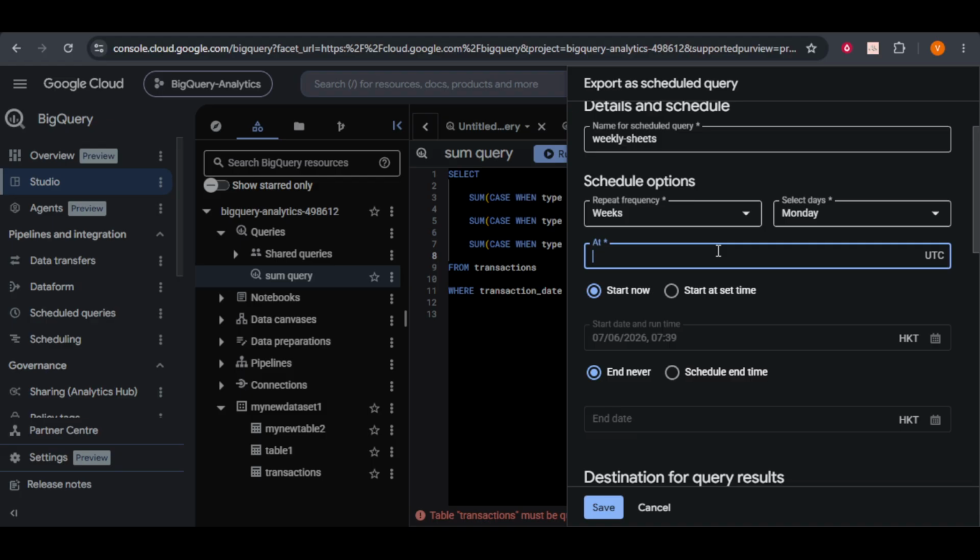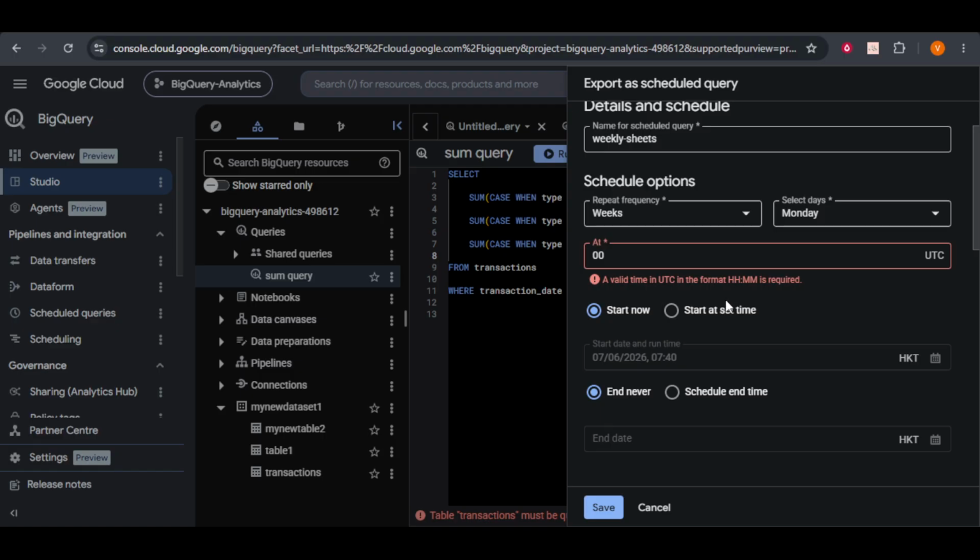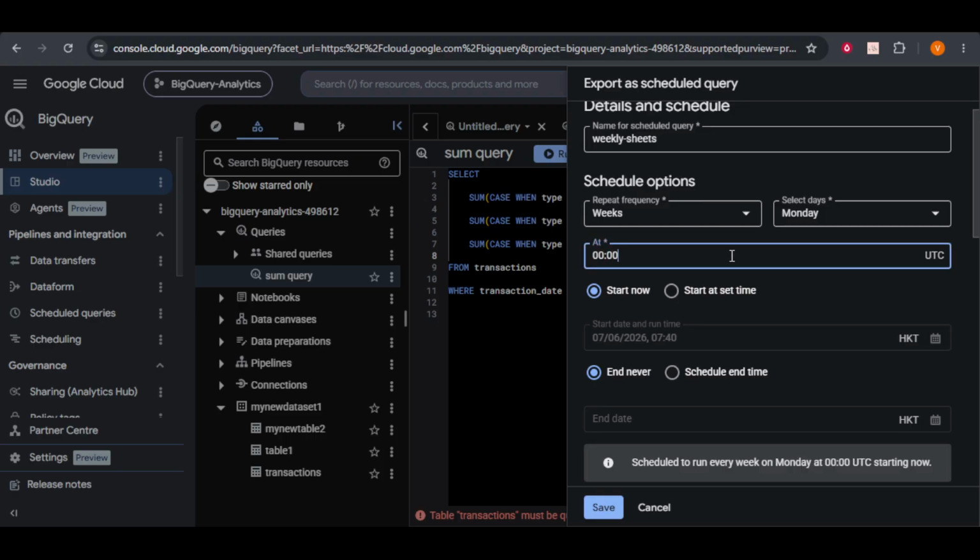Once you're satisfied with your configuration settings, it's time to save your work. Be sure to double-check everything to ensure accuracy. Saving the configuration will activate the schedule, and your query will run automatically according to the parameters you've set.